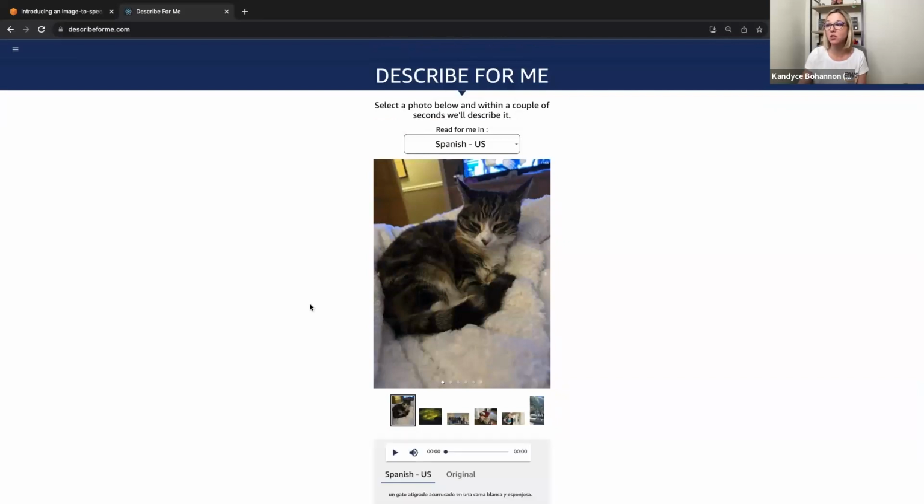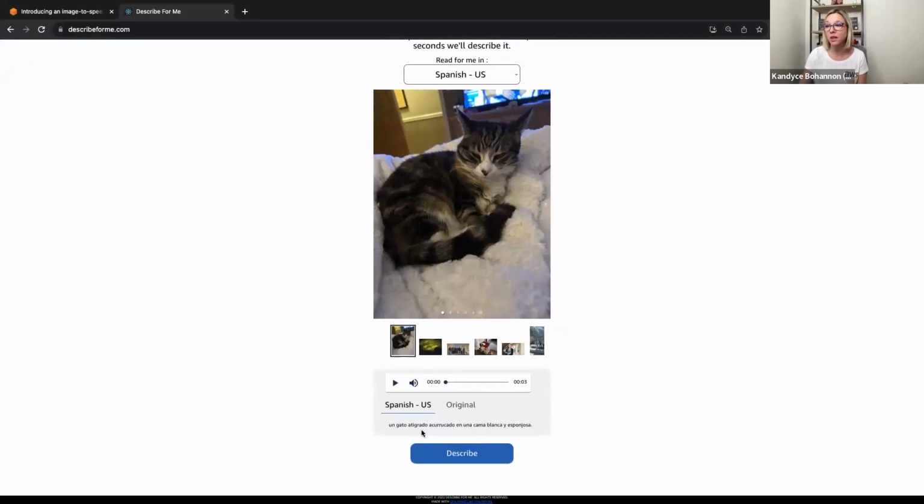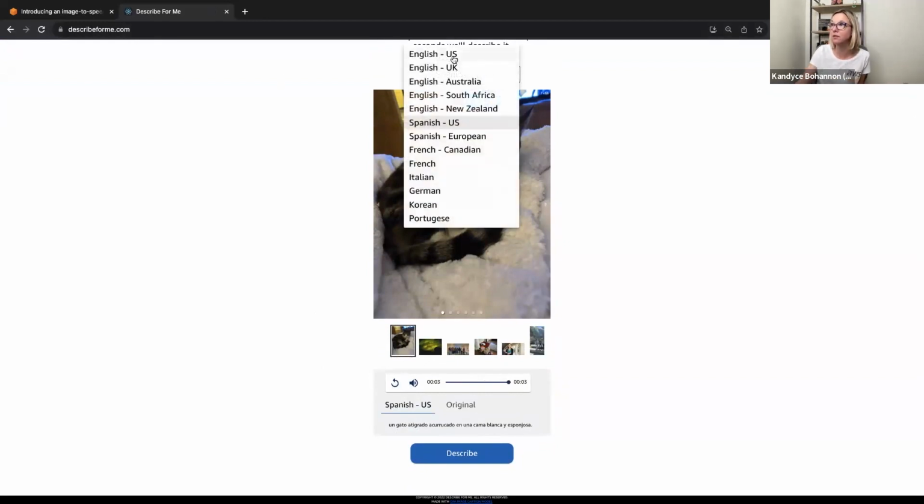So if we pick Spanish up here, okay, so I'm learning Spanish, but I'm not very good at it. But this is definitely Spanish. Let's see how he says it. Un gato atigrado acurrucado en una cama blanca y esponjosa. Ta-da! I hope you could sort of hear that. If not, you can go to describeforme.com and see it for yourself.